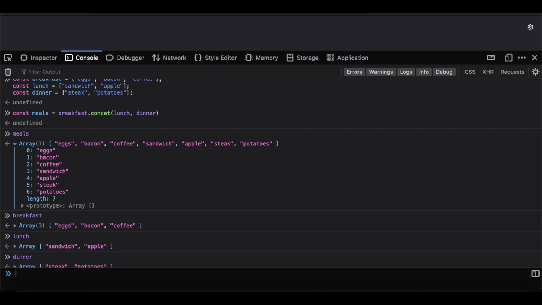So this can be useful when you're trying to join together multiple arrays, and which method you use, whether it's the spread operator or the slice method or concat method, will depend on what you are trying to achieve. If you're just trying to create a simple copy, using the spread operator would be the best option. If you're trying to create a copy starting at a specific point and maybe even ending at a specific point, you'd be best using the slice method. And if you're trying to combine multiple arrays, using concat would be the best option for you.